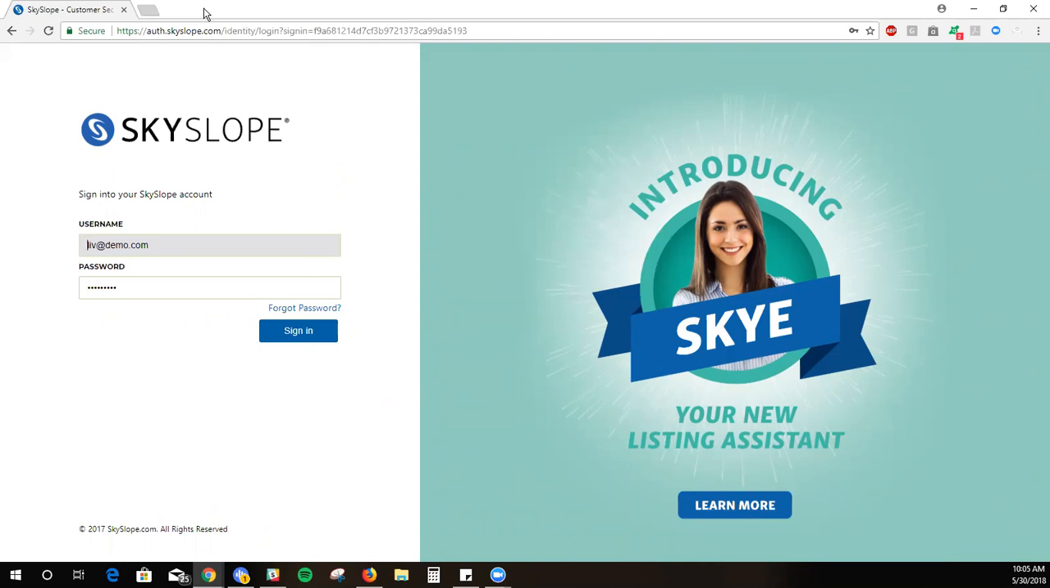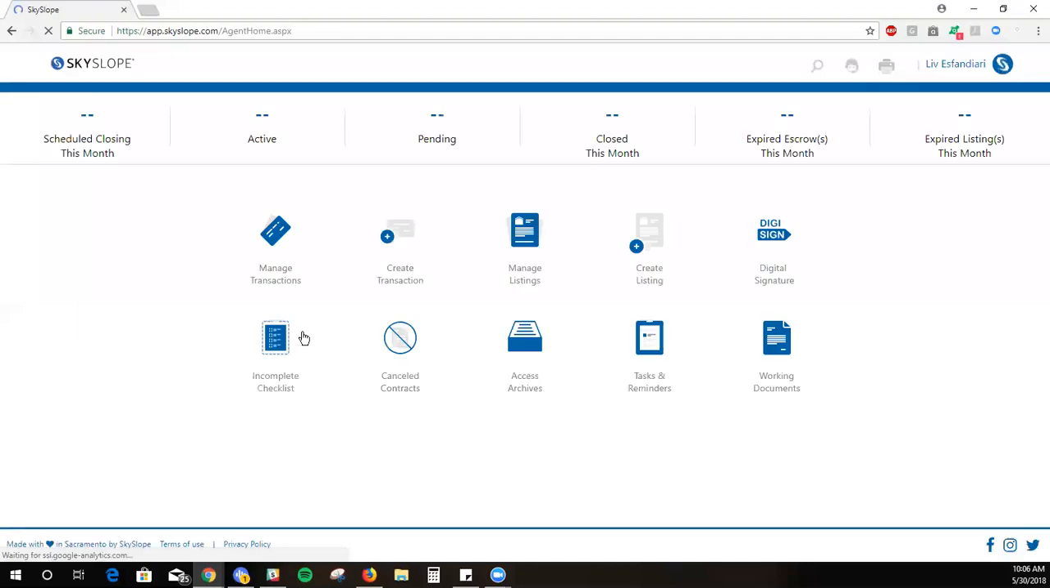So now that I went to app.skyslope.com, I'm going to go ahead and just log right in. So it saves you a few clicks and a little bit of time. Now I'm inside of my database. So this is a demo account that I'm using for all you lovely folks. Promise I won't be logging into any of your accounts and messing with any deals.